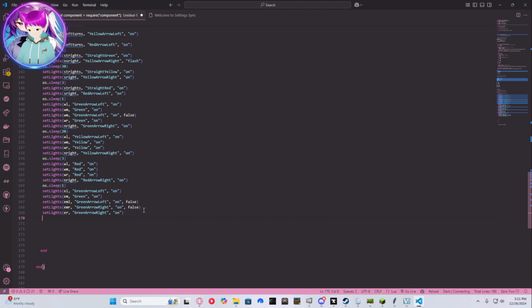Alright, so that's it for that. os.sleep 3. Oh, we need to do one more light. And that's just south right this time. And that would be a green arrow right. And we'll turn that on. Alright. We don't need to provide any more falses because we're not using doghouse frames. But if you're using doghouse frames, you would want to provide falses to keep the lights to where you need them. Unless you're changing all of them in one shot.